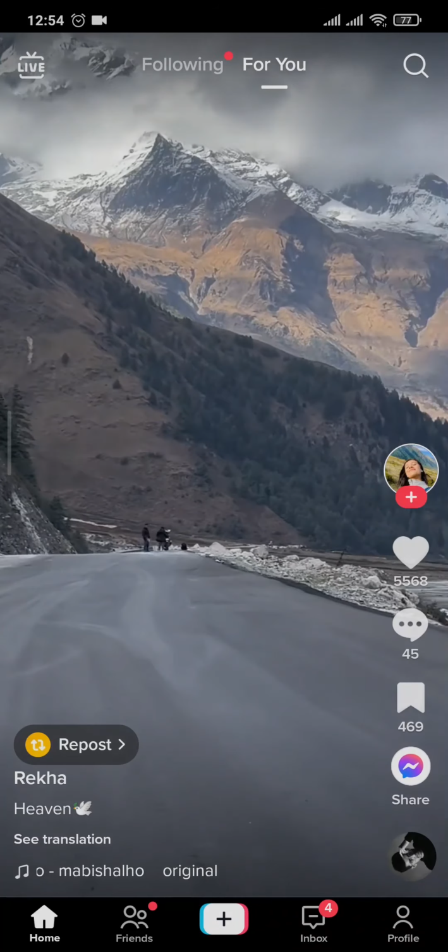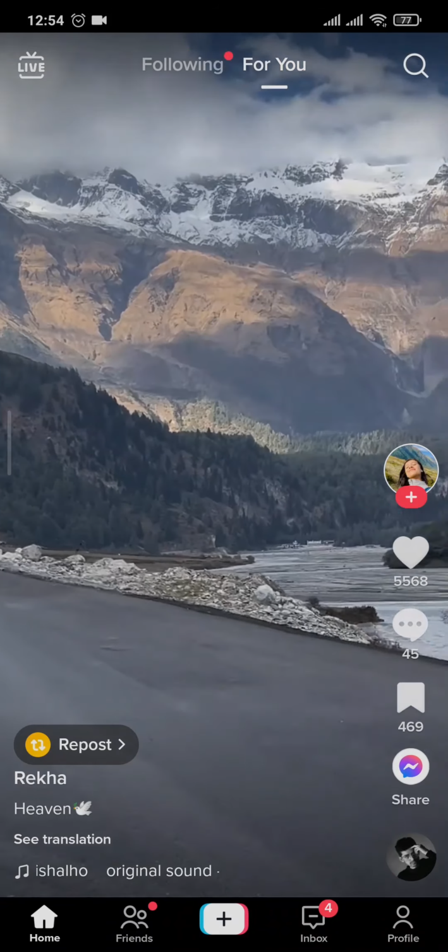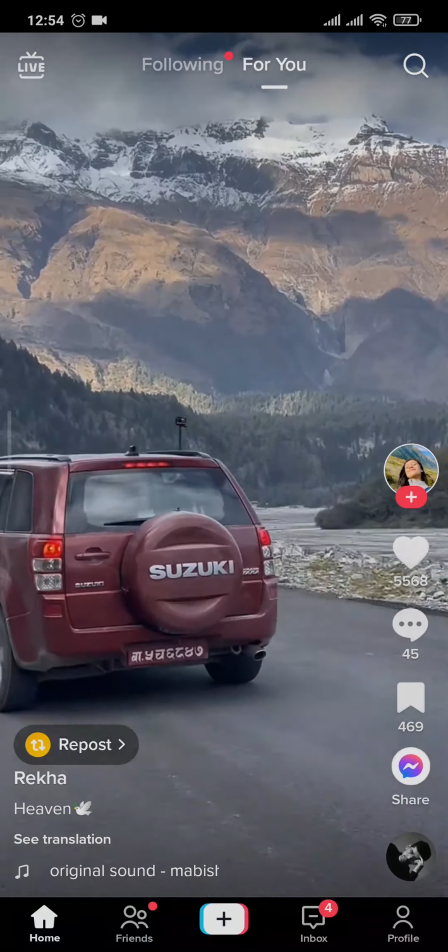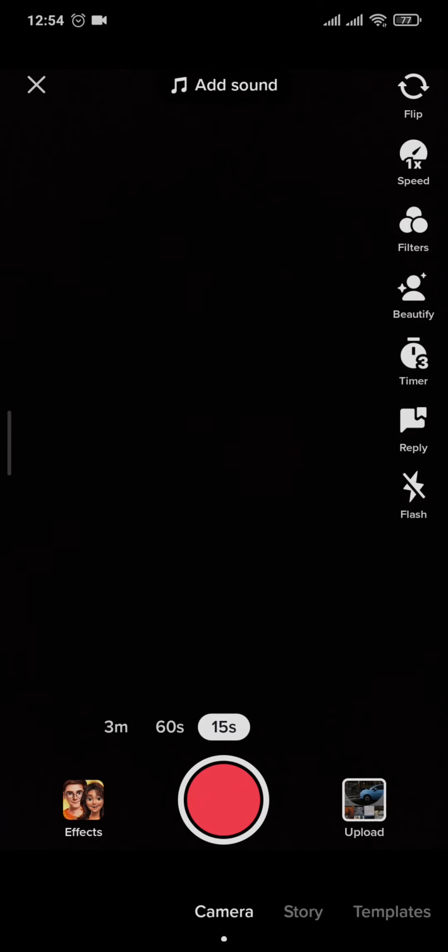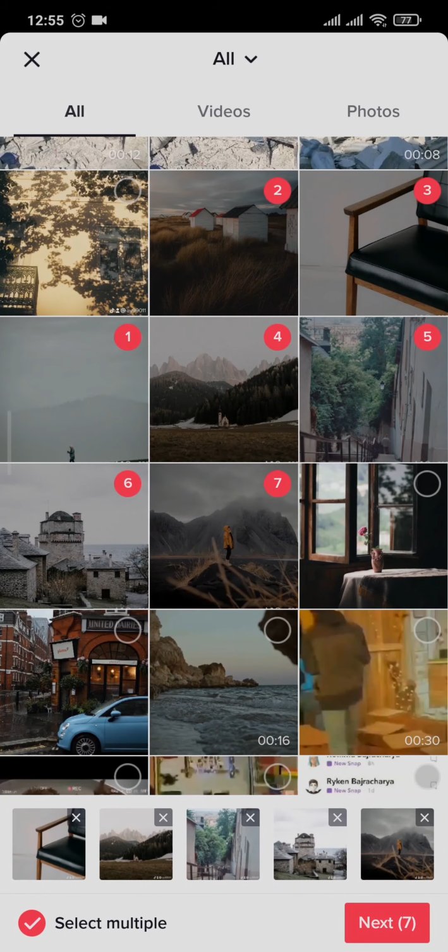Firstly, make sure that you have all of the pictures that you want to add, and then from the home screen of TikTok, tap on the plus icon on the bottom, and from this page tap on upload and select all of your pictures. Select the pictures that you want to add and then tap on next on the bottom right.